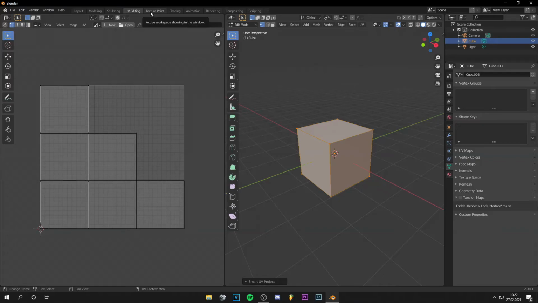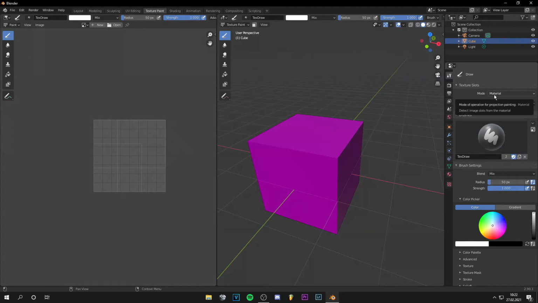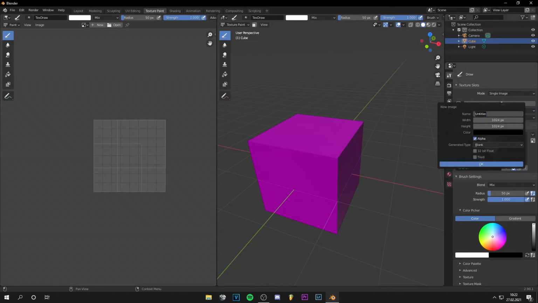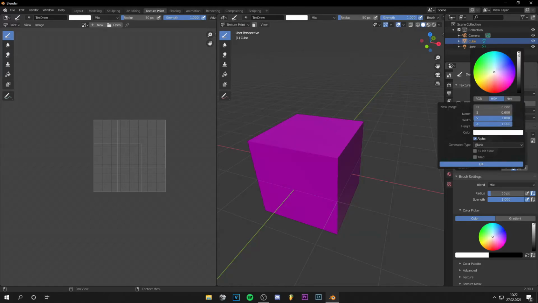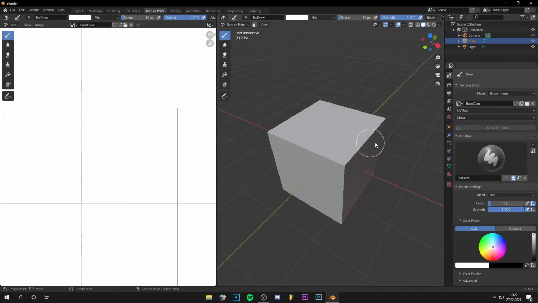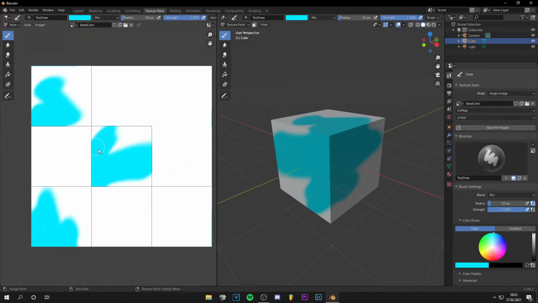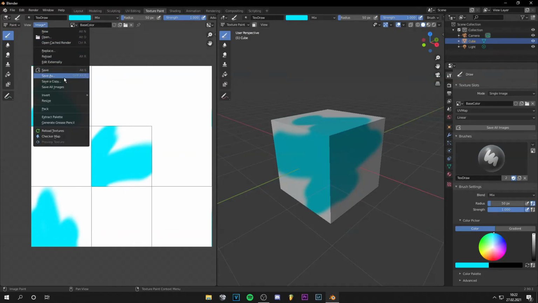Let's go to the texture paint tab. In this tab you can just paint your object. I do that by going to material, selecting single image and create a new image, and let's say base color for this. And let's give it a white color. Press OK and our cube's white. If I select the blue color now, I can start painting on my cube. This paint gets applied here and I can save my image from here.